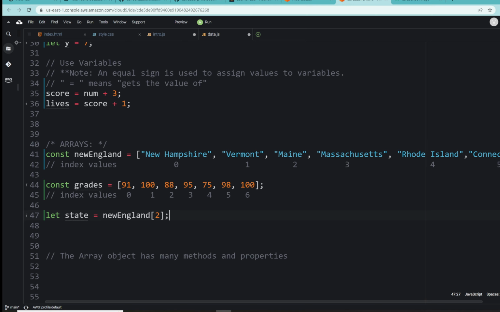That will basically take, now remember, in the order here, we're looking for index 2. So New Hampshire is 0, Vermont is 1. This will assign the string Maine to the variable state. So again, we're getting that from New England index 2.